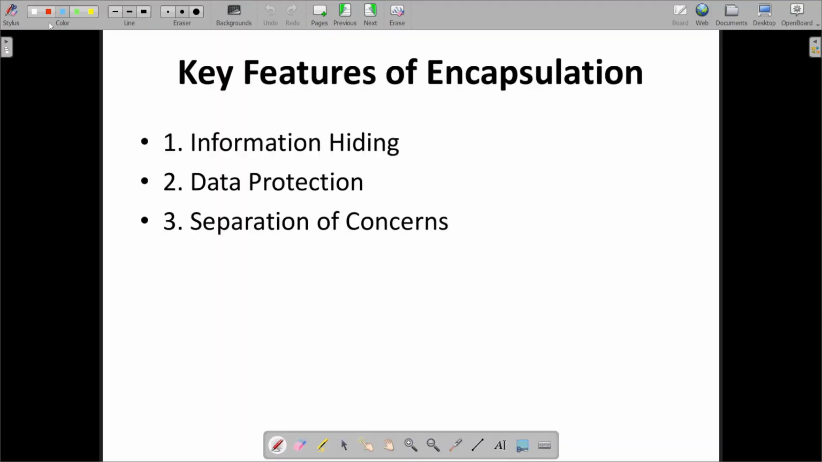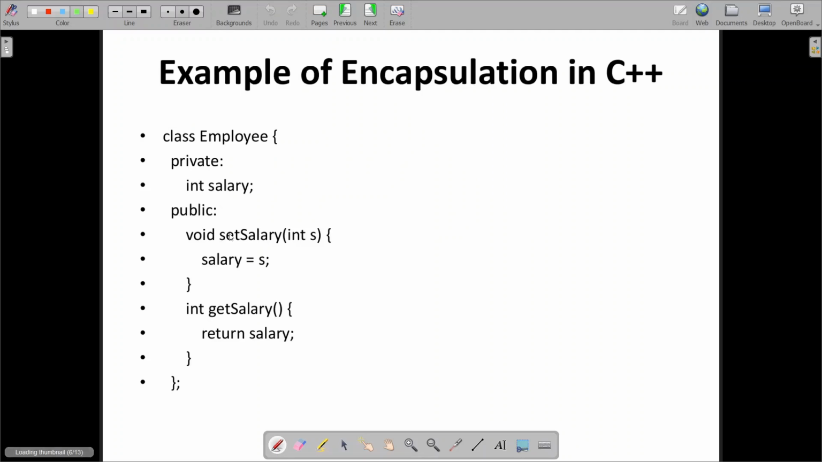What are the three key features I want to talk about in encapsulation? Information hiding: whatever information we want to show, we will show, and what we don't want to show, we won't. Information hiding, data protection, and separation of concerns. This is a bit of what we have discussed till now. Suppose an employee has a salary. I already told you we should not access the salary directly. It should not happen like that.